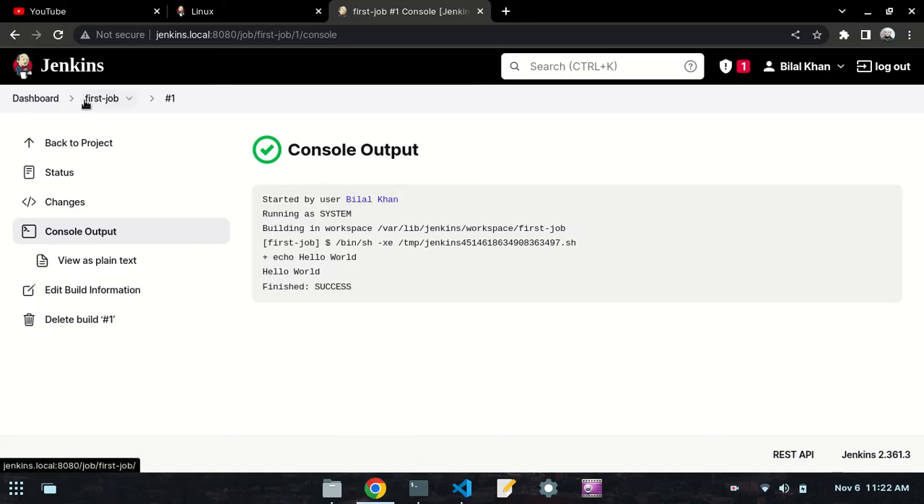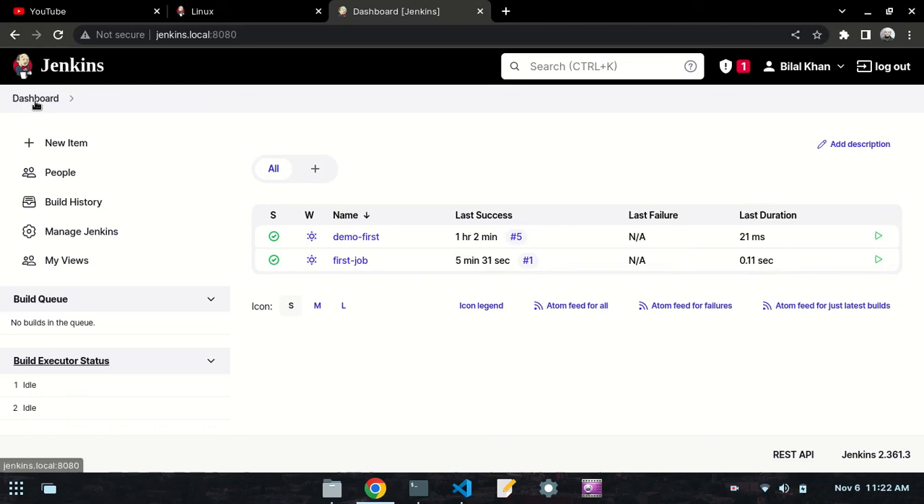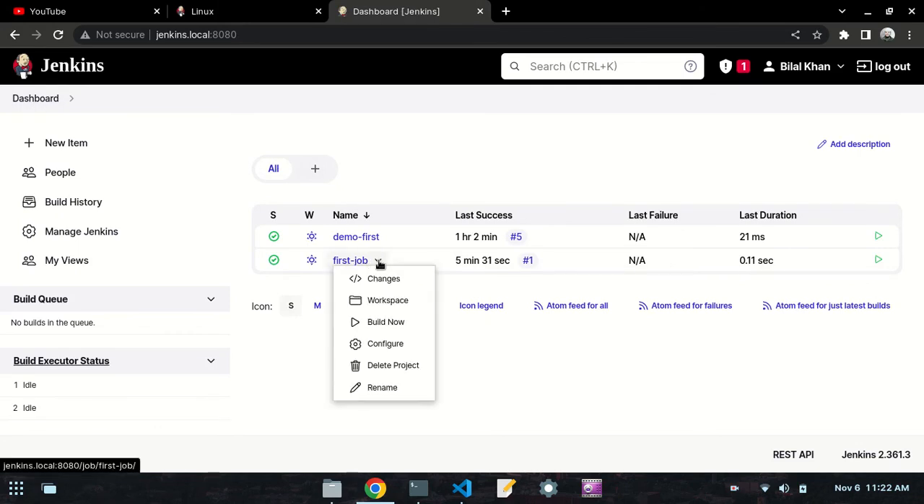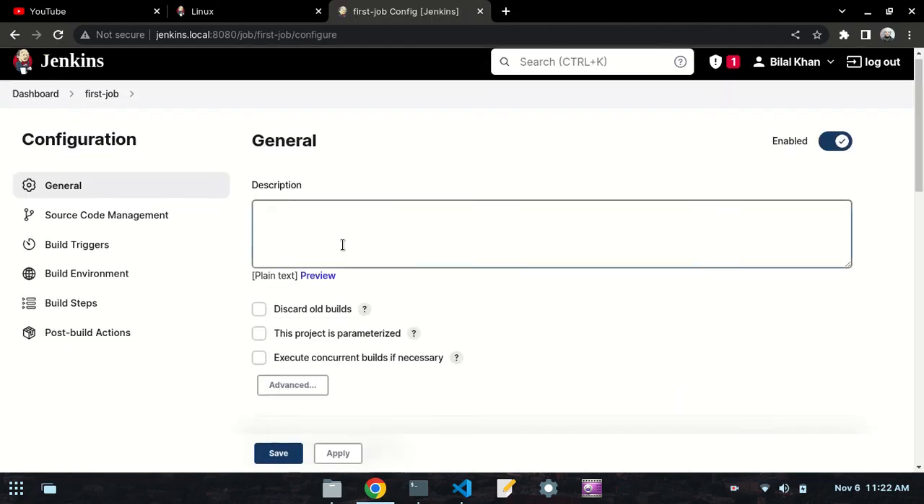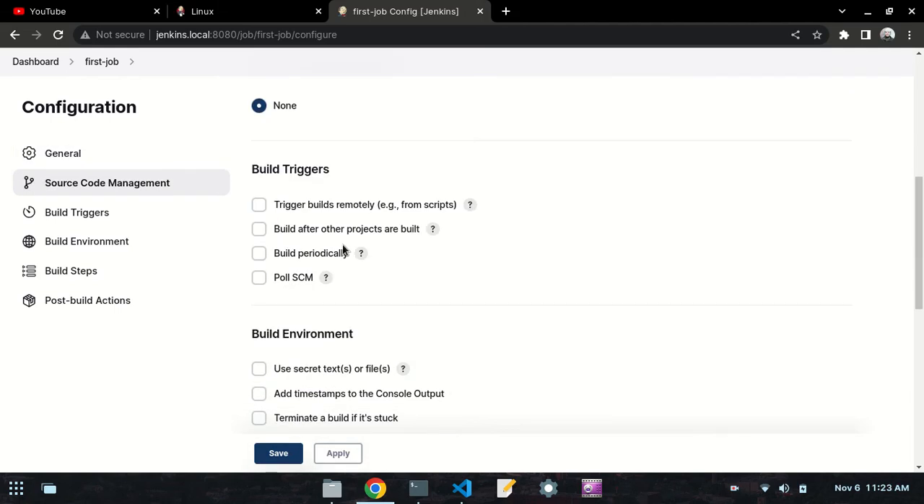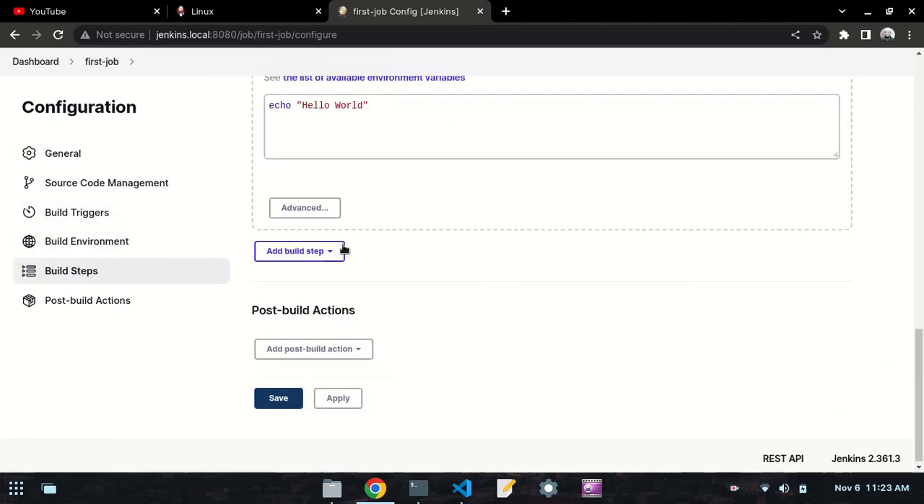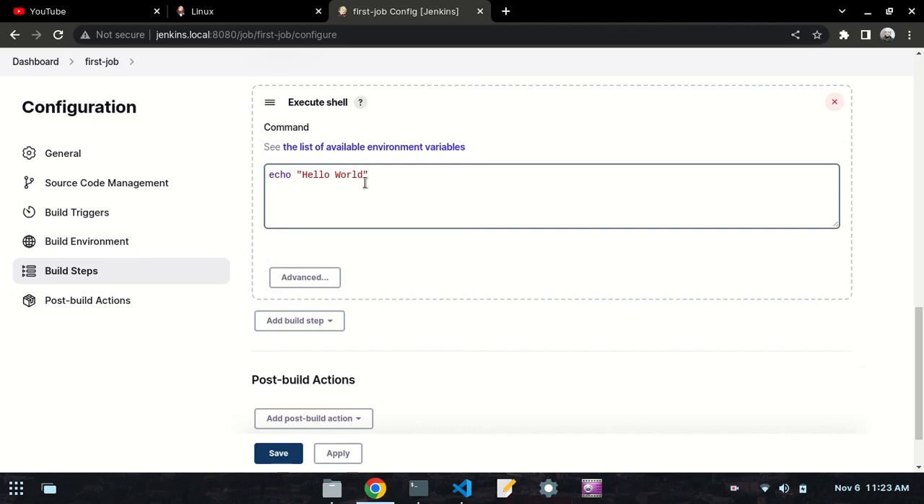So let's go back to the dashboard, and after that simply click on this job and this down arrow, and click on this configure button. Alright, so if I click on this, you will see that I'm present in the configuration of the first job, and this is the echo hello world. So what I need to do is write whoami. This will show me the user that this Jenkins is running.